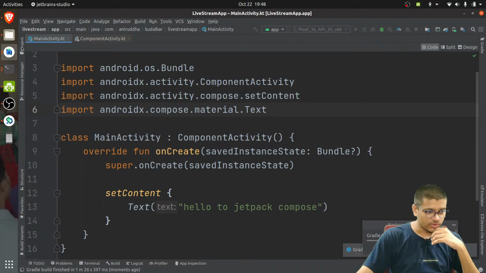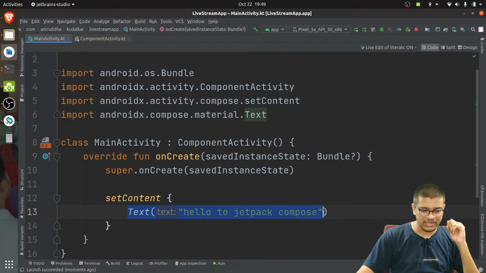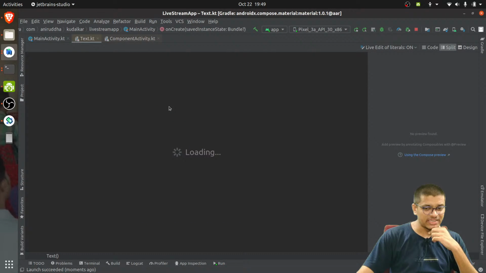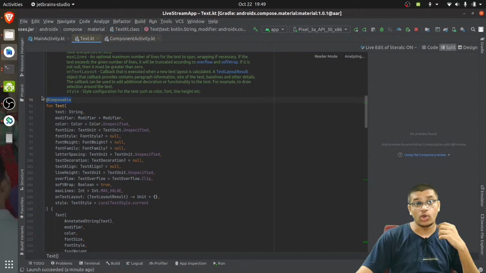Can you see Hello to Jetpack Compose on the emulator? You can see that. In setContent, and inside the content there is a Text. Now, what do you mean by this Text? Just go to the source code of Text, and here you can see Text is a @Composable function.